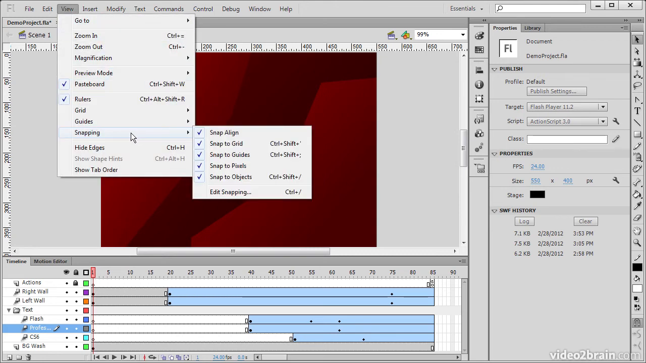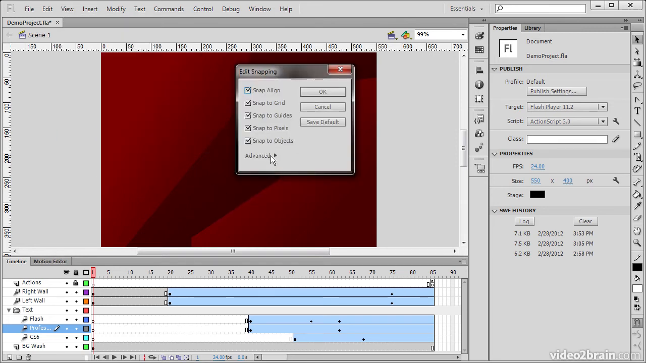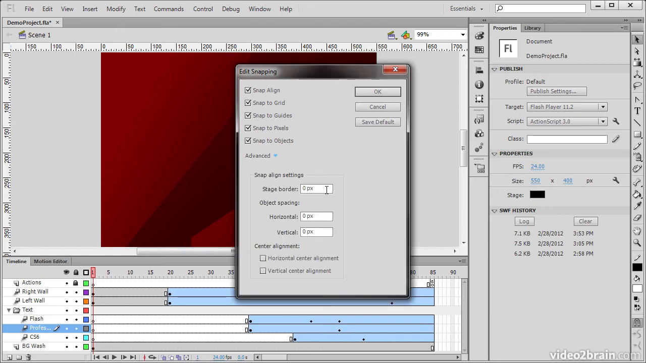Also under here is snapping. So snapping allows us to have objects snap to particular either other objects or guides, the grid itself, snapping to pixels. This just allows us to be able to line up our objects in a much more stringent manner. And you can see here we can edit snapping and even go into advanced to say how we want it to snap, in particular pixels to the border or to particular objects and so forth.